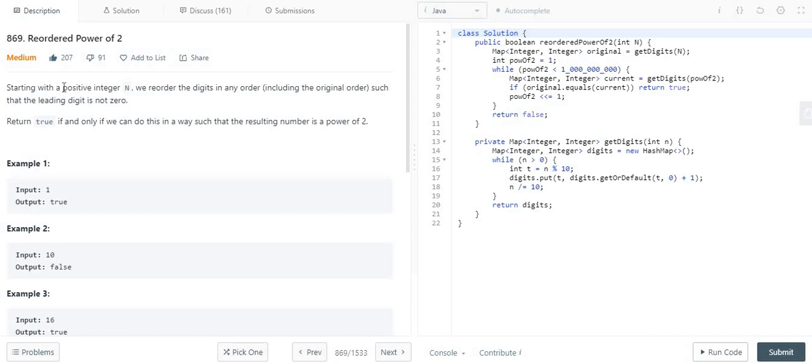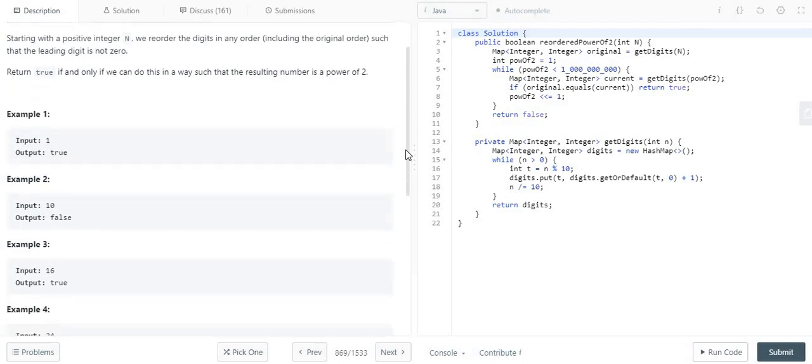So here we are given an integer as an input, and we have to return either true or false, but based on what? Basically we have to check whether some combination of the given number's digits is a power of 2. If it is the case, then we return true, else we return false as the output. So let's quickly look at the examples.